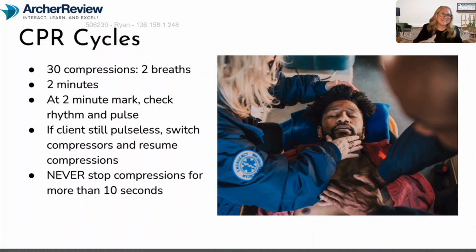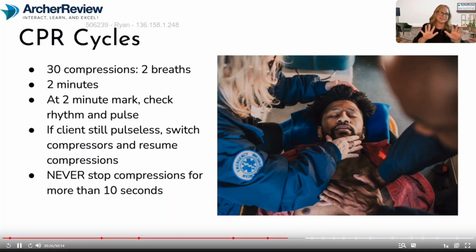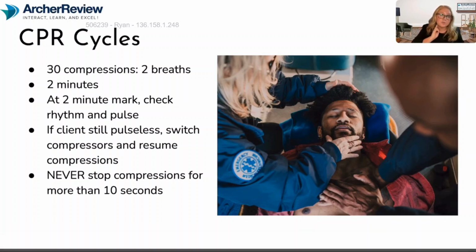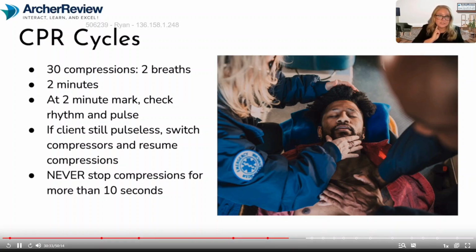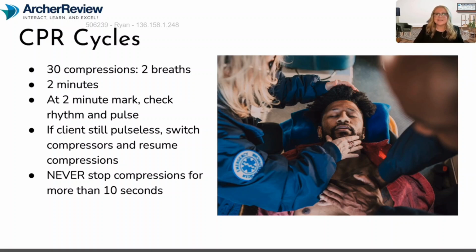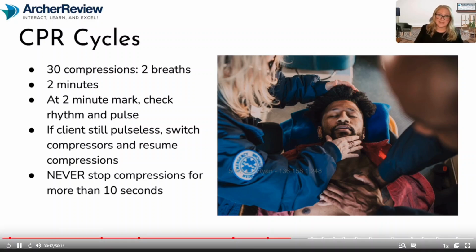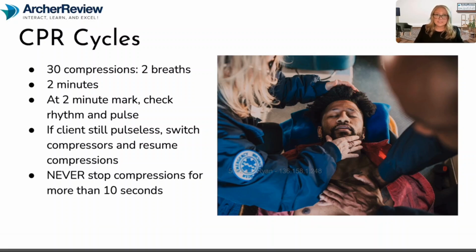Here is a key takeaway: never stop those compressions for more than 10 seconds. Remember, we never checked their pulse for longer than 10 seconds either. This is because breaks in compressions for longer than 10 seconds significantly decrease our client's chance of survival. So don't check that pulse for longer than 10 seconds. Don't stop those compressions for longer than 10 seconds. The longer you're on that chest, the more high quality compressions you're doing, the better chance your client will survive.